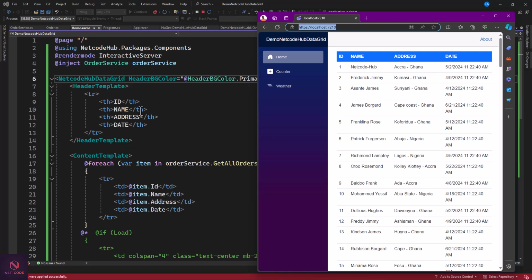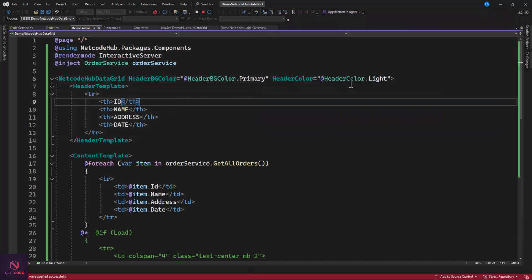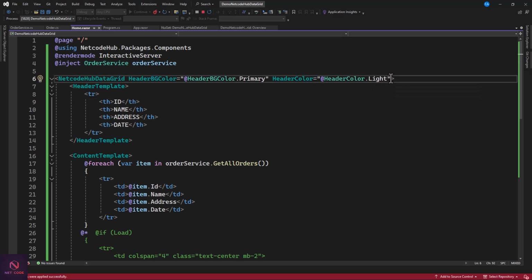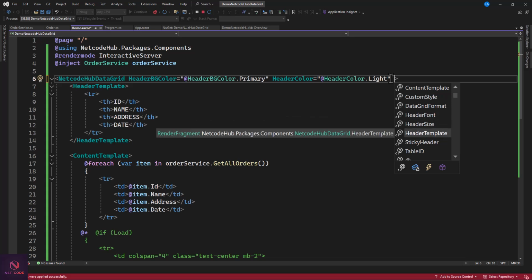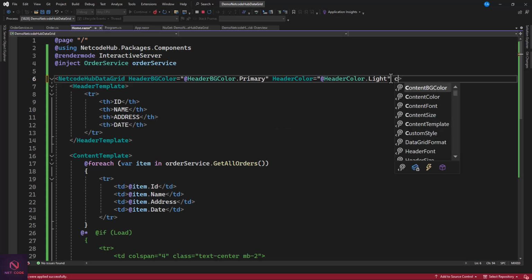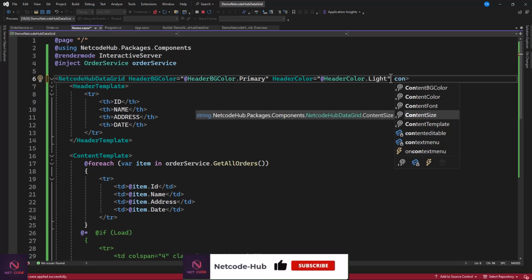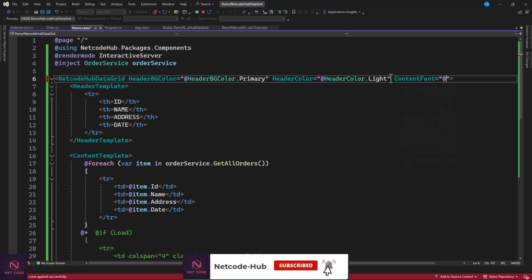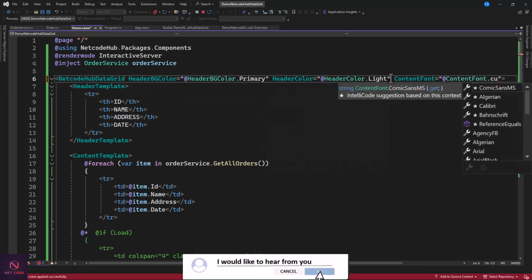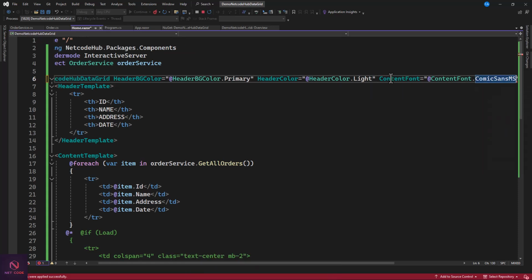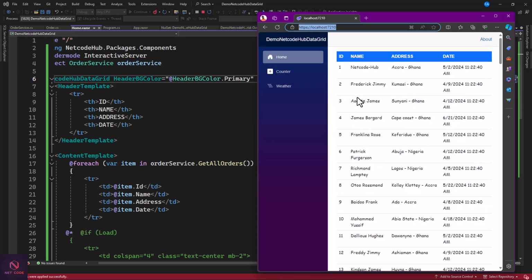We can also specify content color. We can change the font size, the font family, a whole lot. So try that yourself and you see it. So examples also here for the content template here is to have this content. So we have content font. Let's say the content font, I want to use the comics. Okay. Now if I save this and go to it, you will see it has now changed.